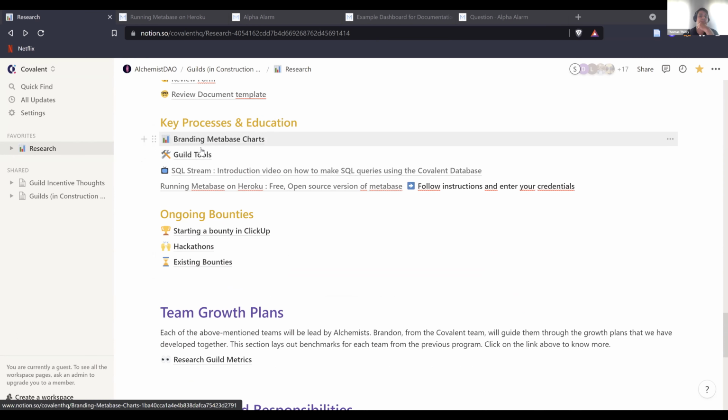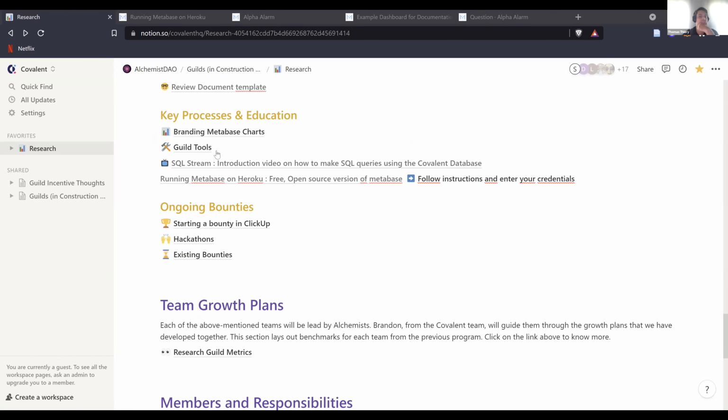Then you have processes on how to brand your charts when you're an on-chain analyst, for example. You have a cool SQL stream that Brandon did. So if you're looking for cool tips on how to make cool queries on the Covalent database, that's a cool place to start. Then this is the link that some of you might want to use to set up your free Metabase account, but I'll get more into that.